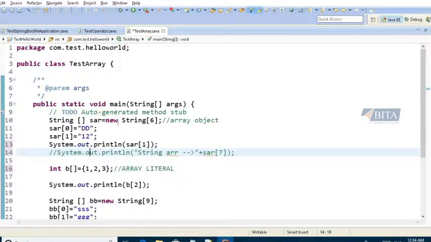So now here I have declared an array, and I am using a size of 6, and I have added values with the index 0 as dd and 1 as 12. Now I am getting an array value. That's it. Now I am declaring an array object, array literal. Declaring a literal is directly assigning the value at declaration.